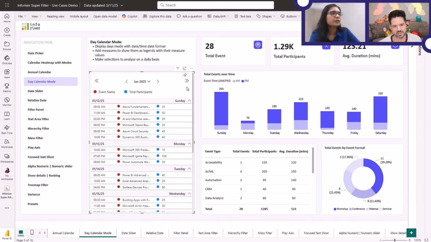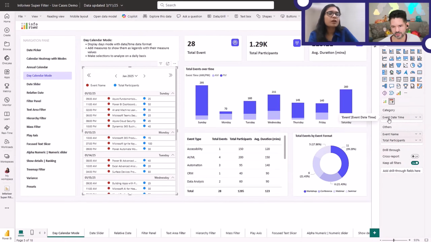A quick question: for this one, does the date time column have to be a single column, or can you use a hierarchical date column and time column from the fact dimension table? Can you use two?